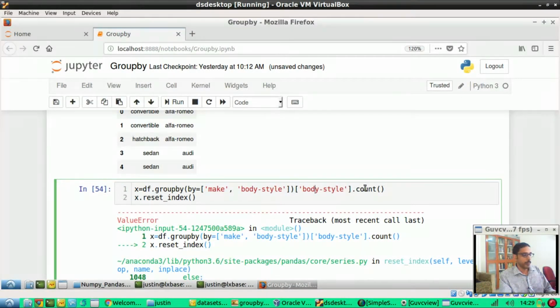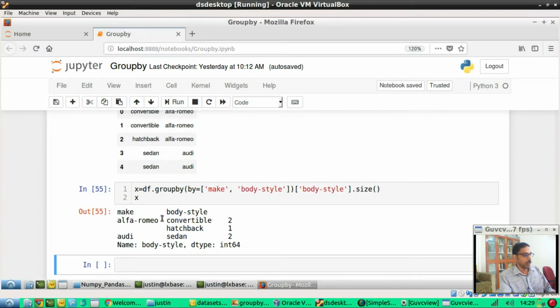Now there is another function called size. So count is an aggregation function, whereas size is not an aggregation function. It just gives the size of the group. Now I'm just replacing count with size, and then I'm going to run it. So now it is giving me the counts over here.